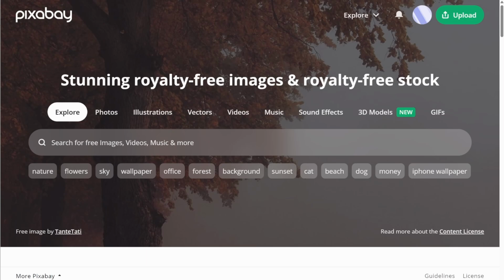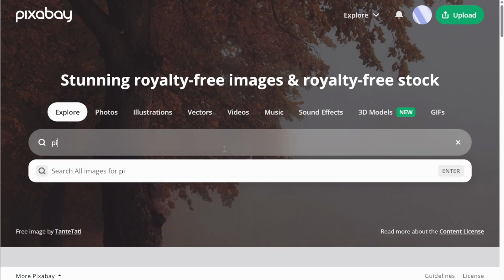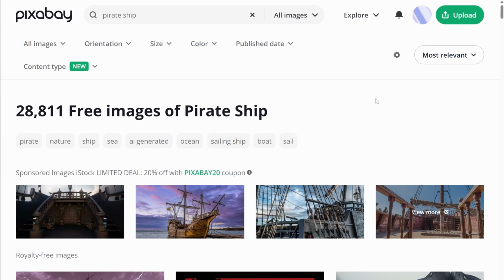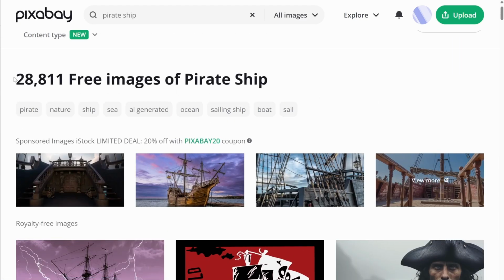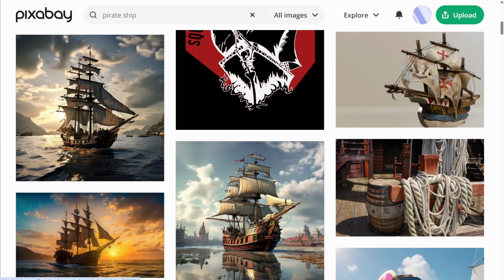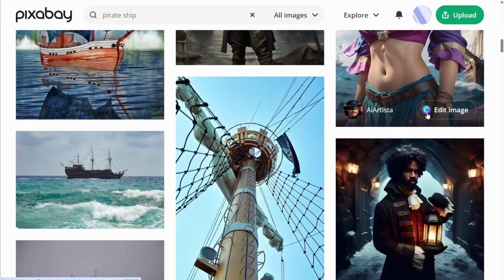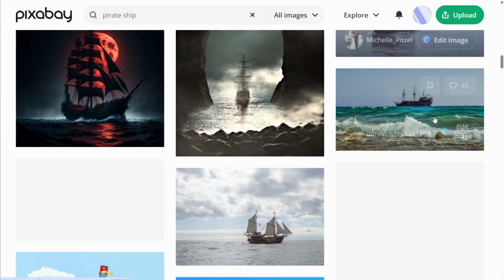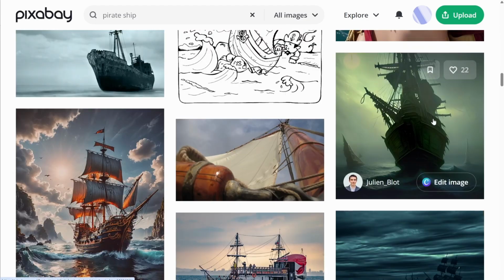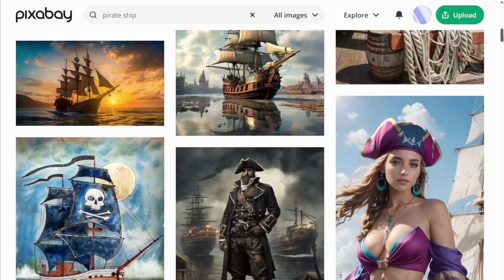First site, Pixabay. Pixabay is a huge library of different kinds of media like photos, illustrations, vectors, even music and sound effects that you can freely use. So let's search for pirate ship and see what comes up. So we have a lot of search results of pictures, AI-generated content, real photos, vectors. So let's narrow it down.